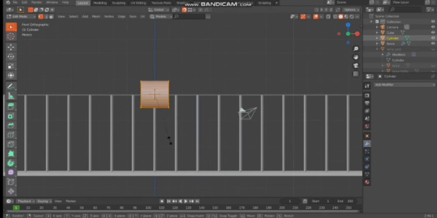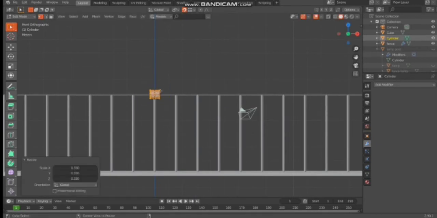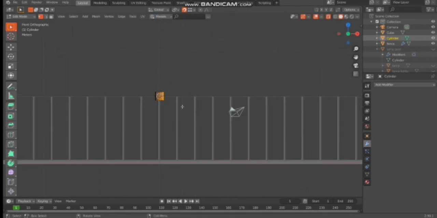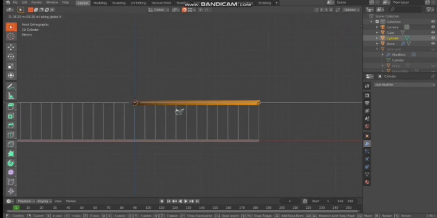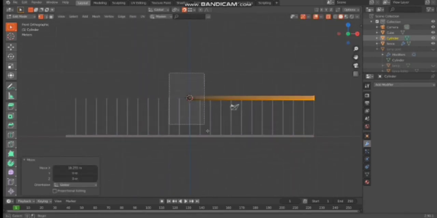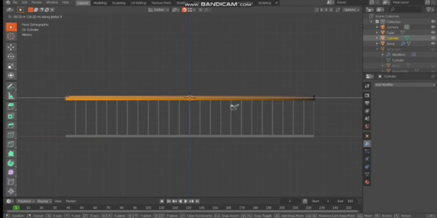Go to the edit mode and press S to scale it down. Now select the right vertices and then move it along the x-axis and snap to the right vertex. Now do the same for these vertices and move it along x-axis.